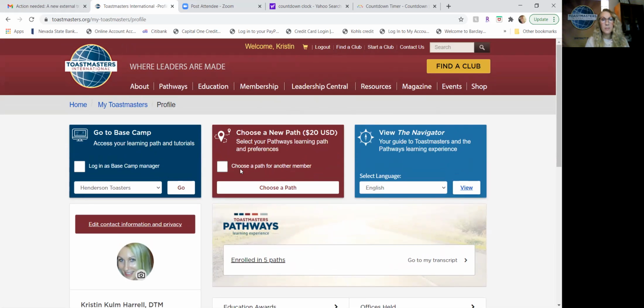I also want to let you know that this button right here that says choose a path for another member is very misleading. People believe that they can go and choose a path for another member because it says that. And you can, however, only if they are doing a printed path. As a Basecamp manager, you can go in here and order a printed path for someone. But if they're doing an online path, you do not have access to choose a path for a member. Hopefully you don't have members doing printed paths and you will never need to use that button, but now you know it's there just in case that is what happens.